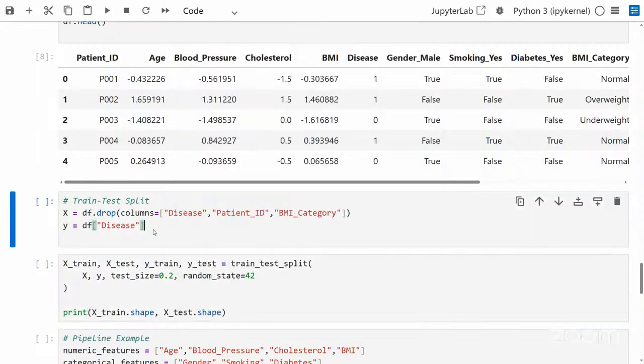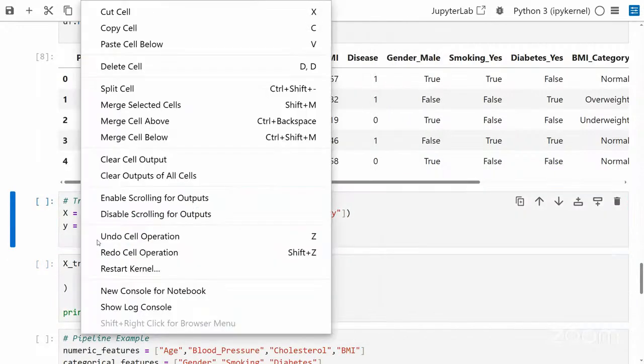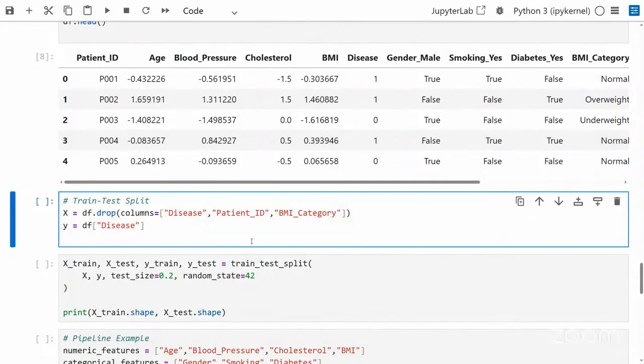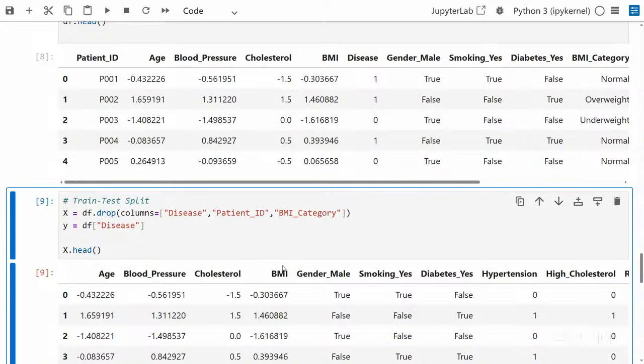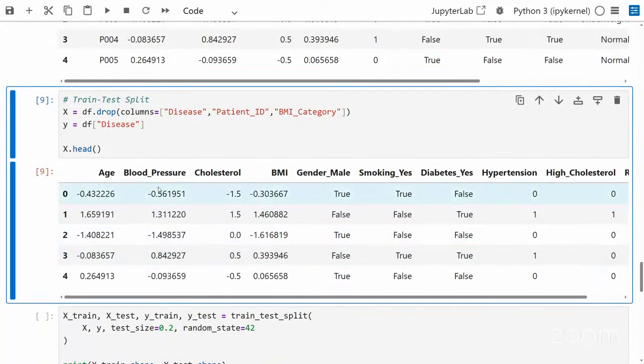And here what I do, sorry, this is due to my mouse, very irritating. So here you will use x.head. You can see in this X that patient ID and BMI category are not there. You can check it.